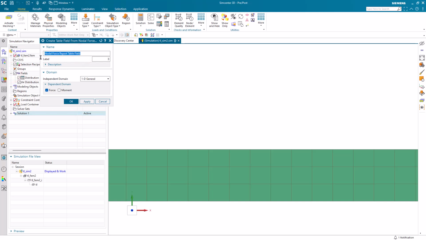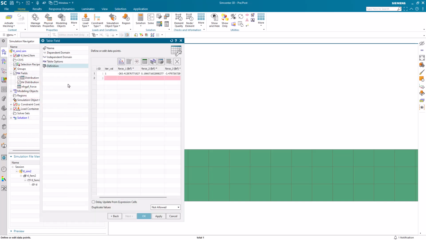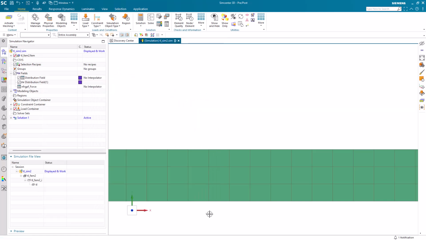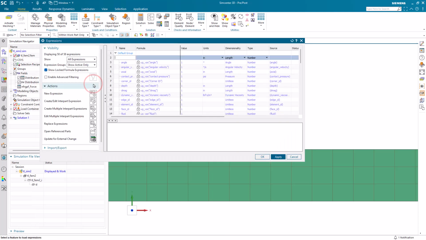So here we'll give the field a name, and we're just going to put out the forces. And here we can see that field. And you can see in it there are three quantities for the X, Y, and Z grid point forces. Now we'll need to remember those names when we go to the expression editor to create our field-based expression.